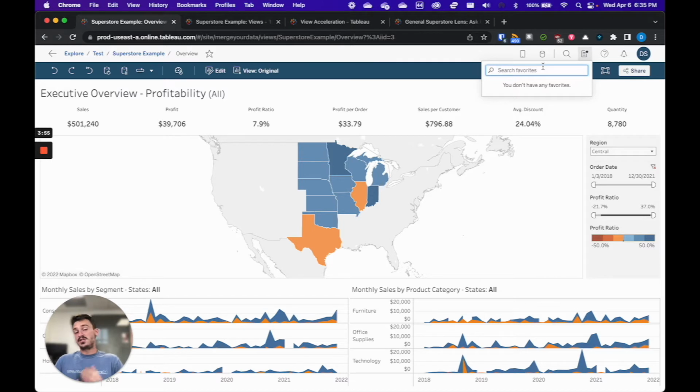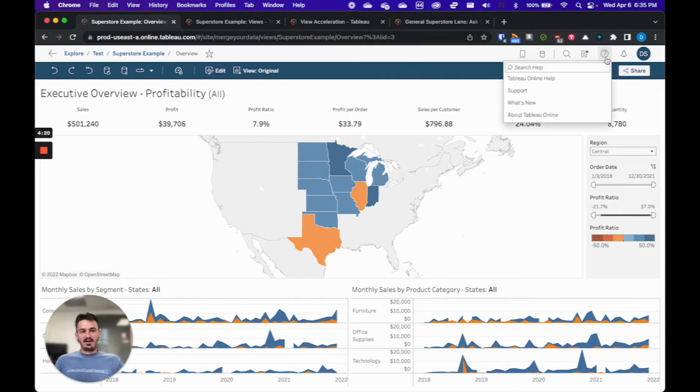You can search just your favorites up here in the top right, which is really useful if you've been going through a bunch of workbooks in your organization and you just have a few that you know you use a bunch, instead of having to go to the general search model, which will basically surface everything on your site. You'll now only be able to search your favorites. You then have your help button up here, so you can see what's new.